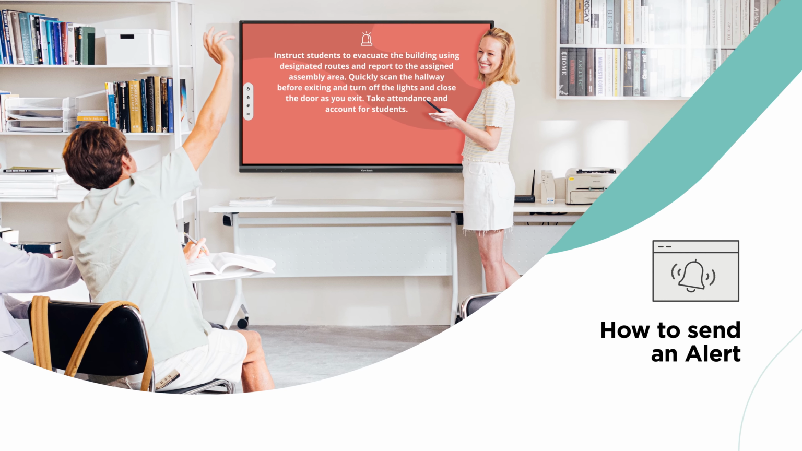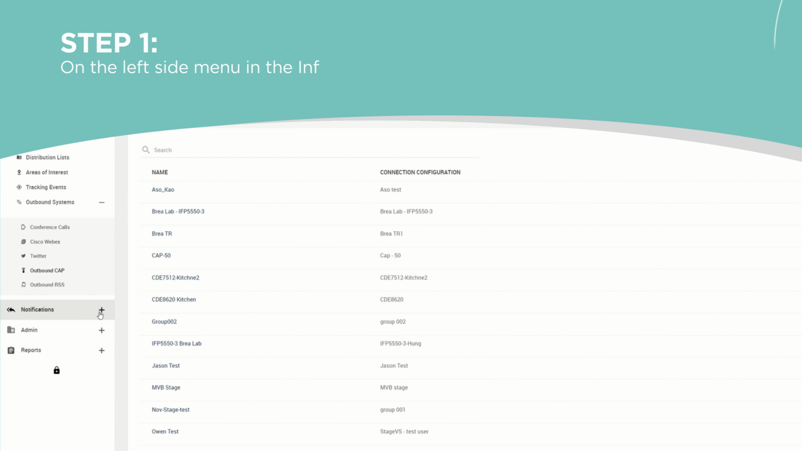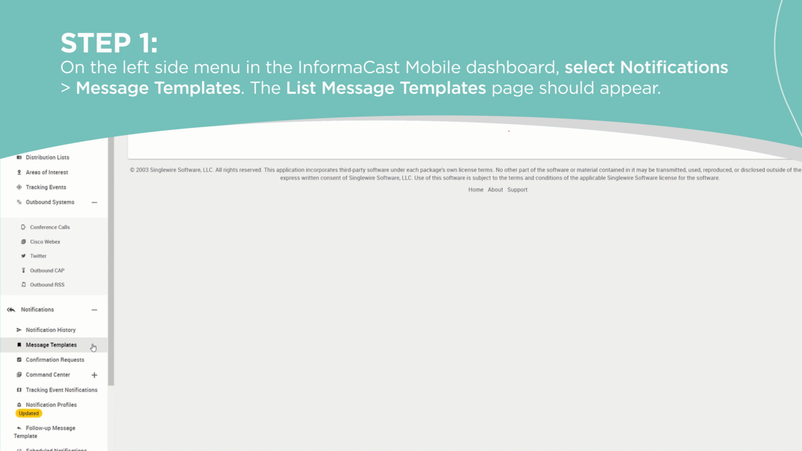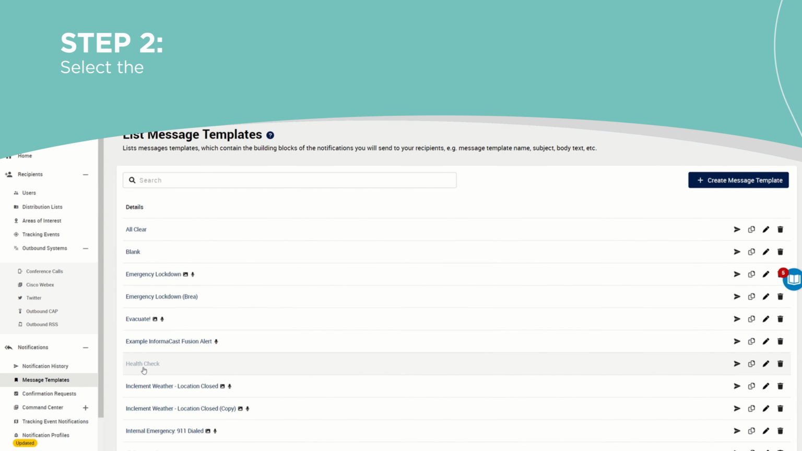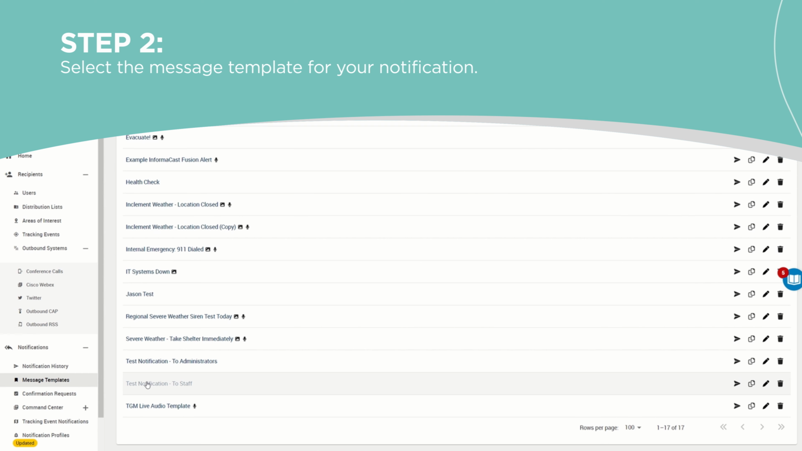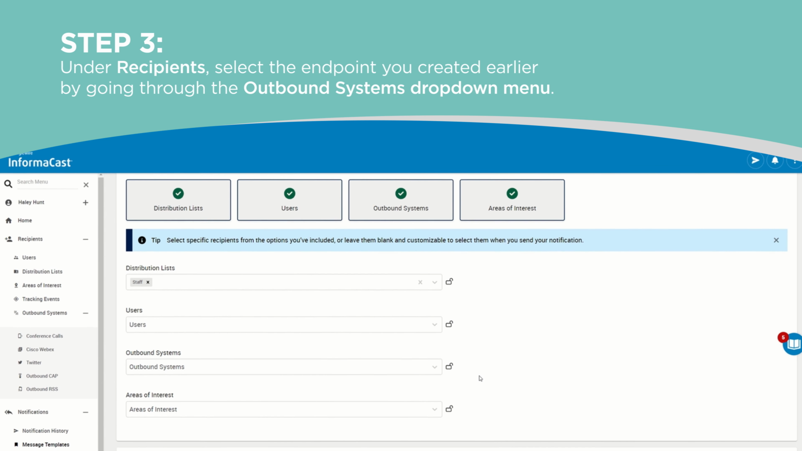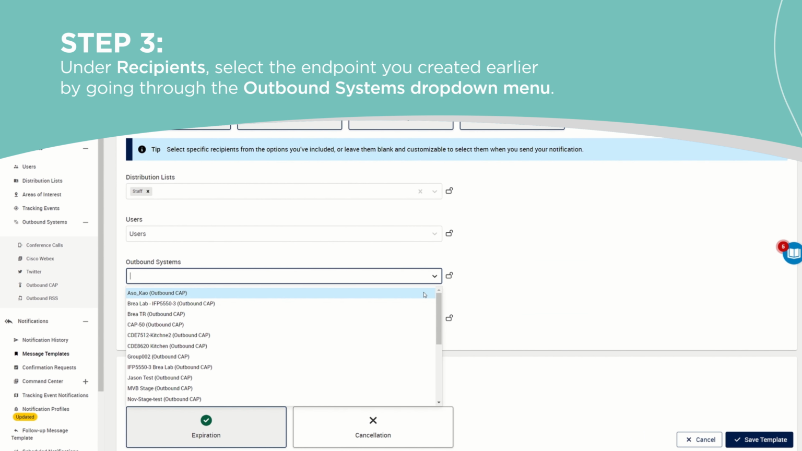How to send an alert. Step 1. On the left side menu in the InformaCast mobile dashboard, select Notifications and Message Templates. The List Message Templates page should appear. Step 2. Select the message template for your notification. Step 3. Under Recipients, select the endpoint you created earlier by going through the Outbound Systems drop-down menu.